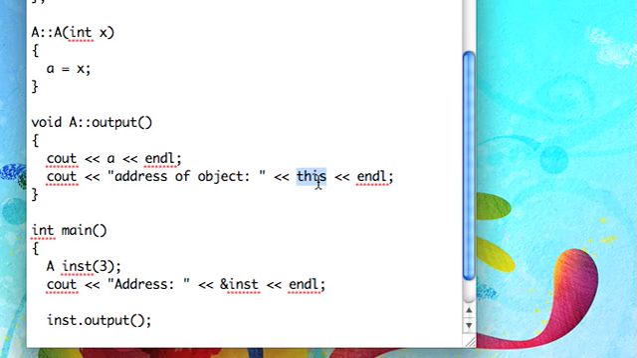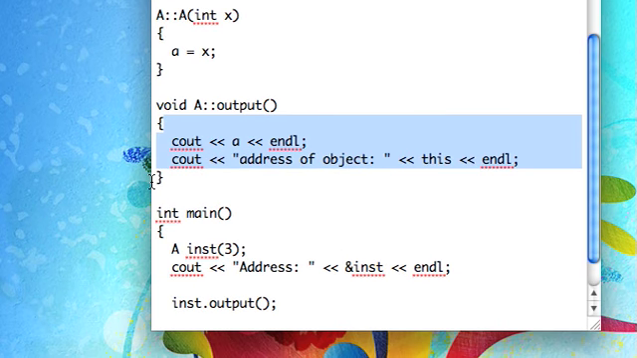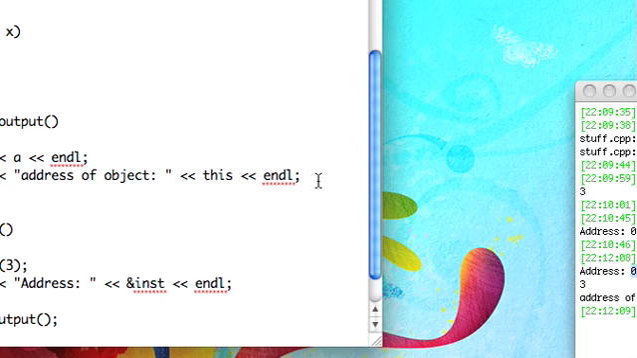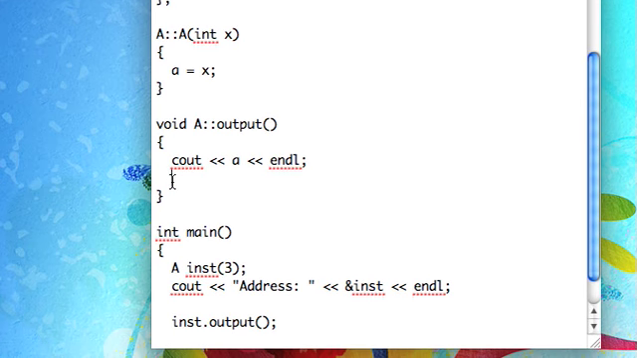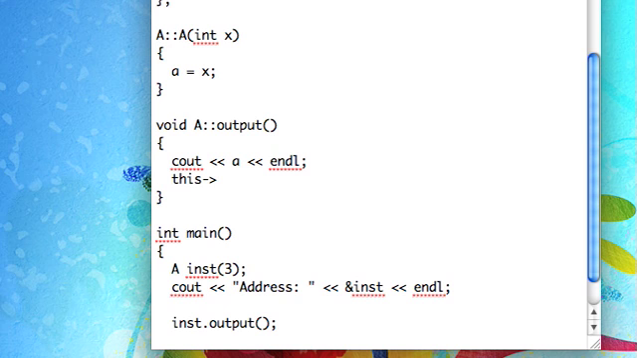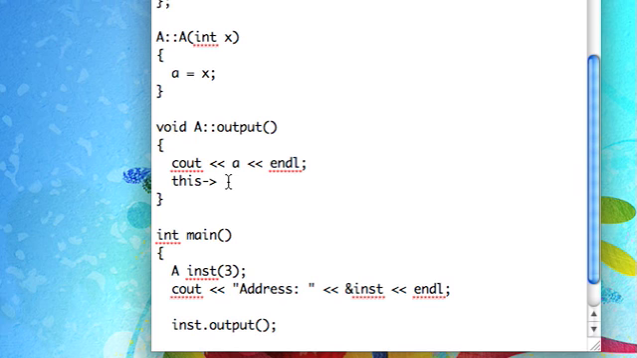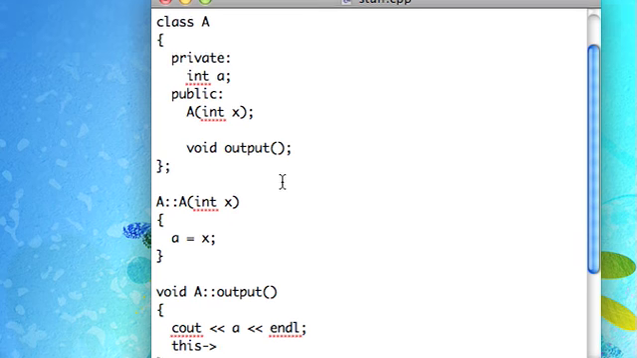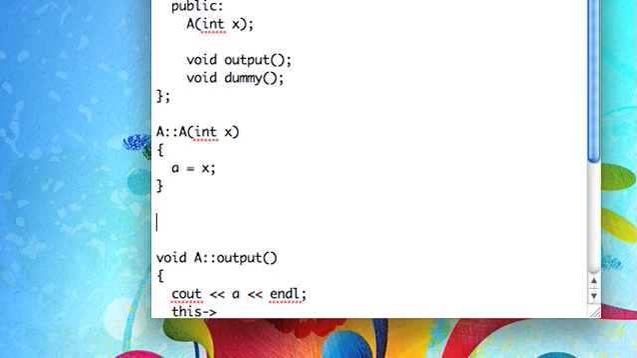So the this pointer allows you to access your object within its own methods. So you can also use this if you wanted, so you could call other methods using that arrow operator that we just learned about. So if we had other methods, or you could, I don't know, if you had another method, let's just make a dummy method just for the sake of having another method.